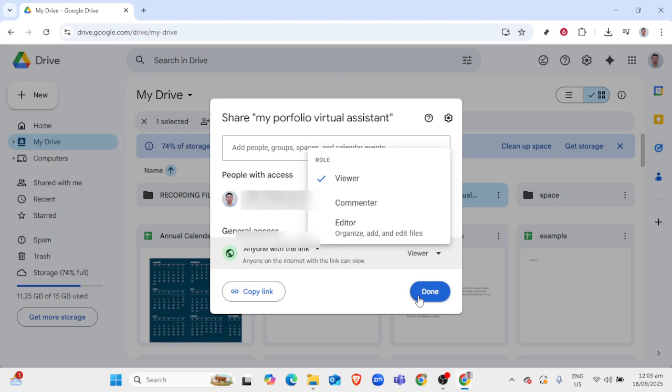It's always a good idea to double-check these settings if you're dealing with sensitive or confidential information. Remember, keeping an eye on document privacy is vital, especially in a shared workspace. So, by following these simple steps, you can ensure efficient collaboration while maintaining control over your shared files.